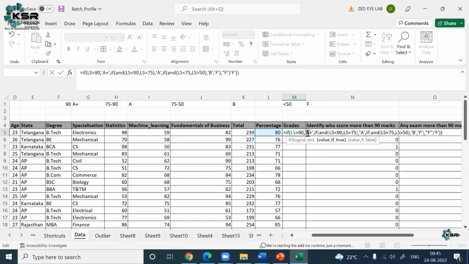If greater than 90, A plus, value if true, right? If the value is false, go and check the if statement and L5 by 90, L5 by 70. Okay, let's make it first of all simple, and then we'll add further. Okay, if this, then I'll make it A. If not, then B. If not, I'll make this F. Complete.